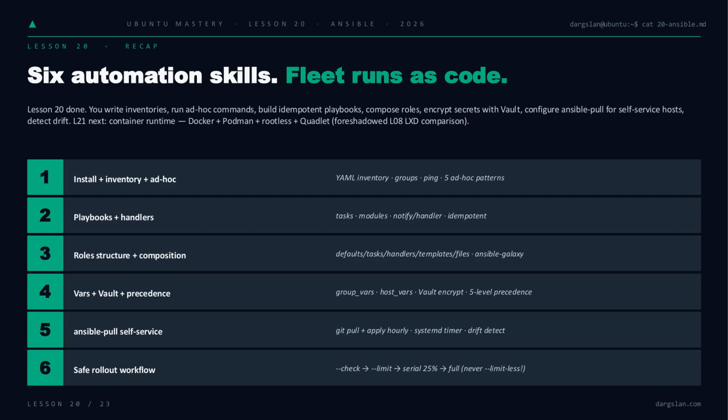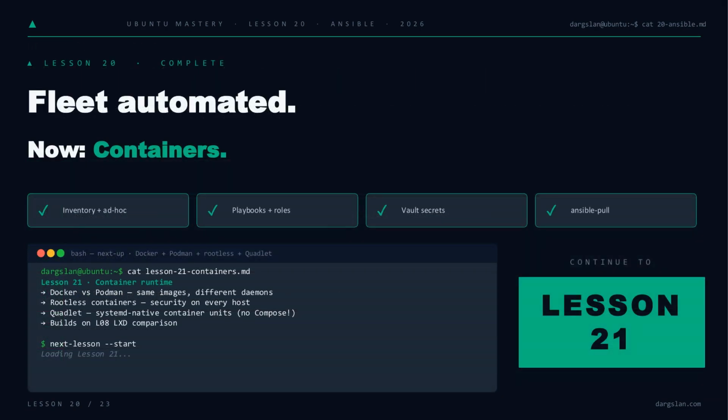Next lesson, we go into container runtimes. Docker, Podman, Rootless, and Quadlet. Lesson 20 is in the bag. Your fleet is automated, agentless, and reproducible. Next up, Lesson 21 shifts gears into container runtimes. Docker versus Podman, rootless by default, and Quadlet for systemd-native units that finally retire Compose. It builds straight on the LXD comparison from Lesson 8, so you'll see exactly where containers fit alongside everything you've hardened so far. Run next lesson, and I'll see you in 21.